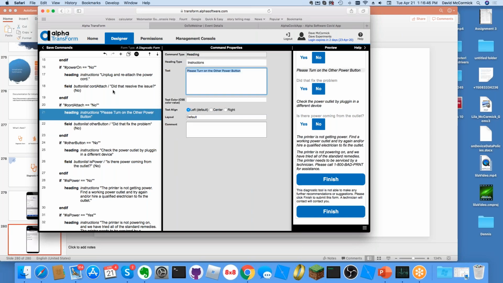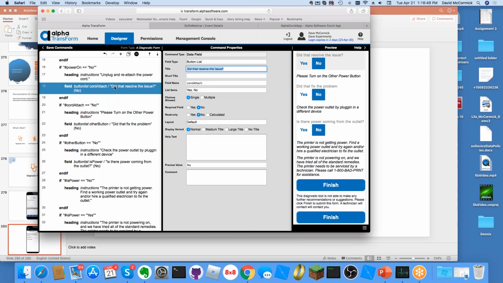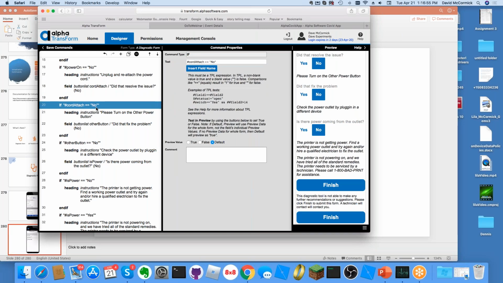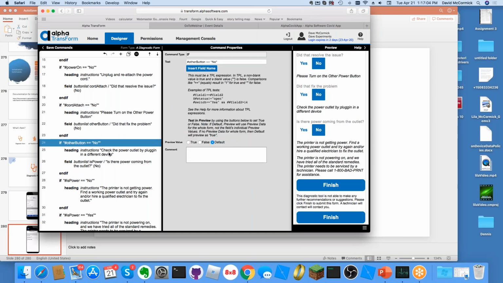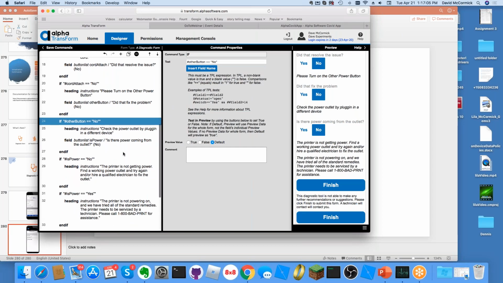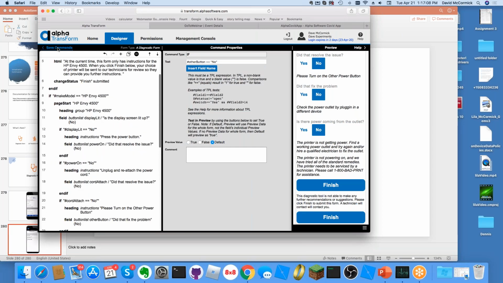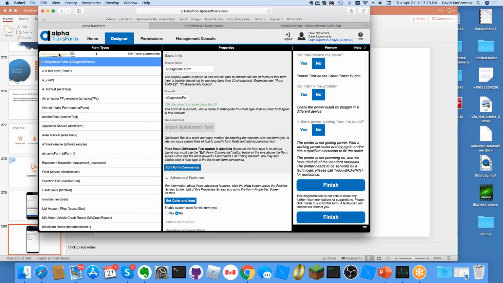Okay. So after we've decided that reattaching the power cord didn't fix the problem, so cord attach equals no, we're going to now say, please turn on the other power button. And then we're going to say, did that fix the problem? If the answer to that is no, then please check the power out by plugging in a different device. All right, so we're going to save that. Let's push that up to my phone.